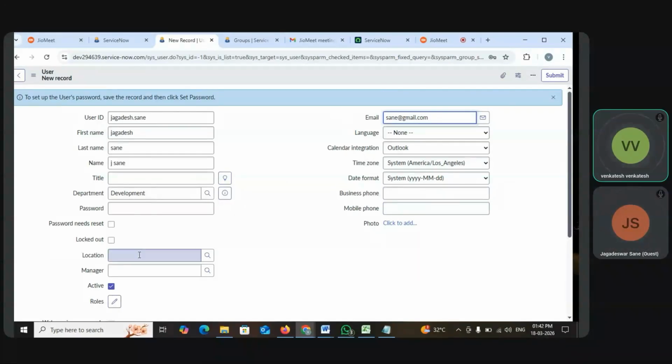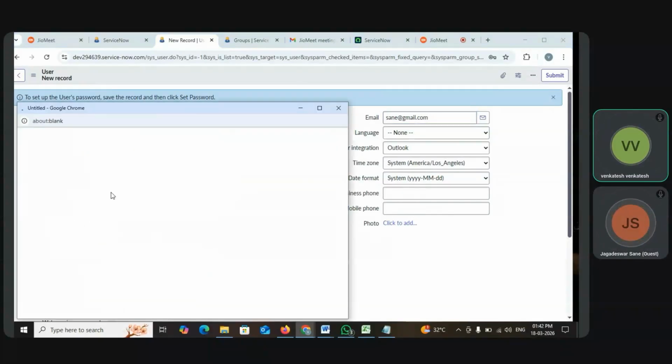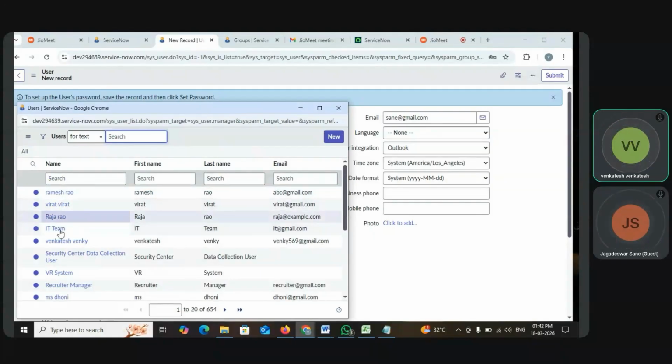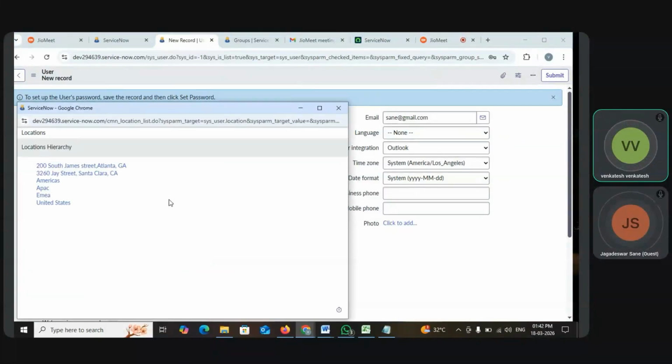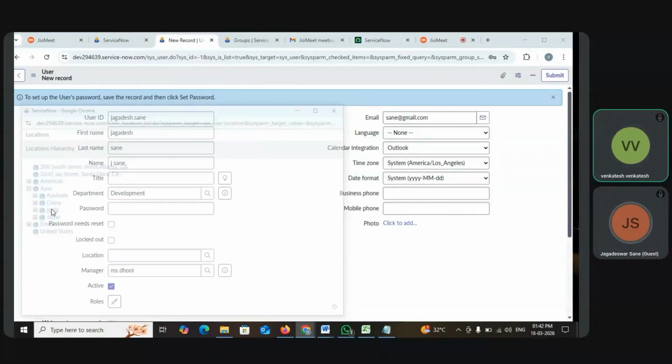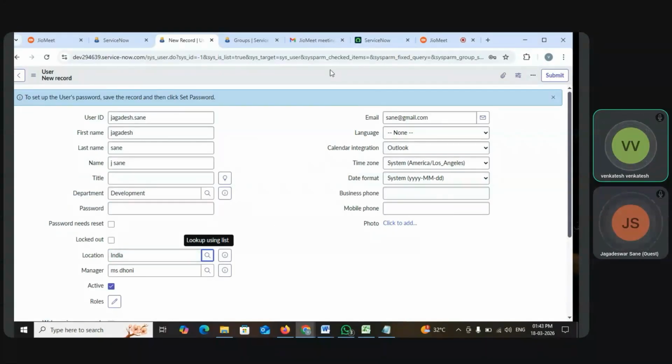If you are the employee of my company, then you will have a manager also, right? So I will use this manager. For example, your manager is MS Dhoni. Location, you can use any location. For example, you are from India, so you can use India. Then you have to save it. This is the minimum requirement. You just save it.